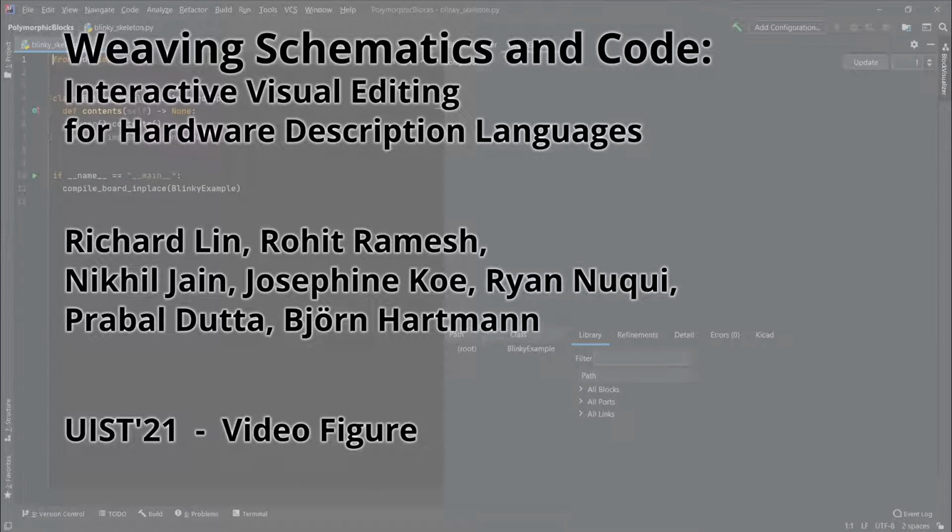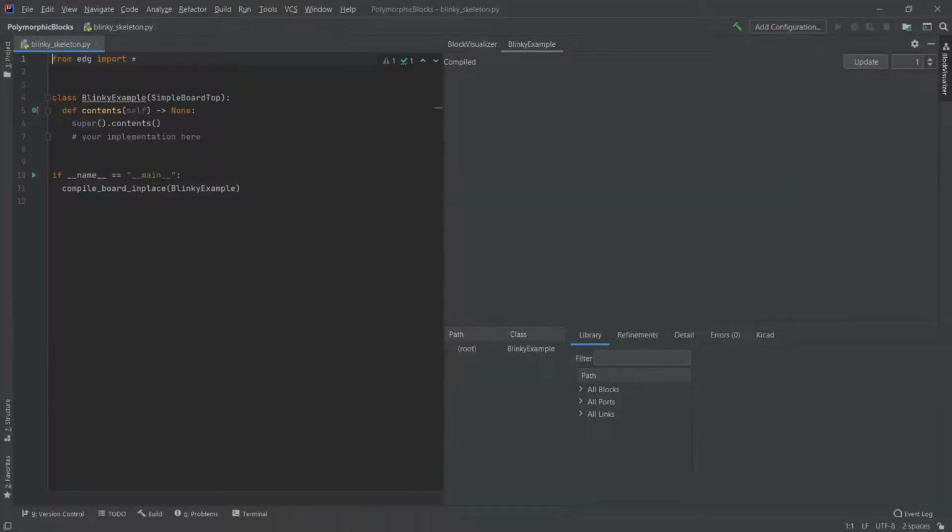Our work presents an integrated development environment, or IDE, approach to bridging textual code and traditional schematics for electronics design. This video figure demonstrates the flow for building the example LED and microcontroller design from the paper's system description. To build the top-level system with the microcontroller and LED, we start with this empty code block.